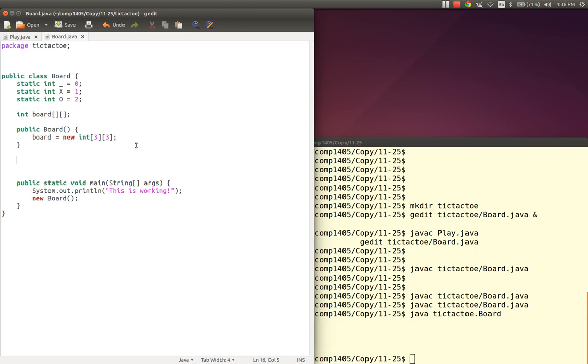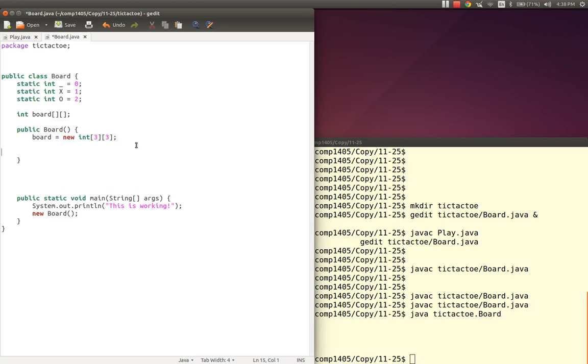I just have a question about the array. Can you do that with an array list? Can I do what with an array list? Can you do two-dimensional arrays? Yeah, you can do a two-dimensional array of array lists, but it becomes a little bit harder because you end up having to write code that looks like this.